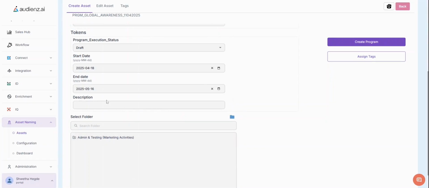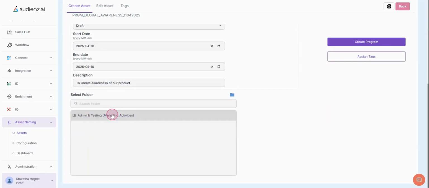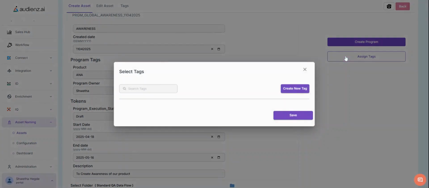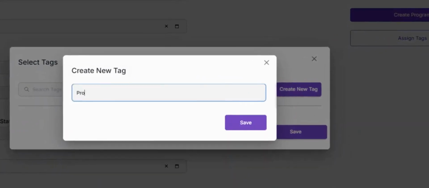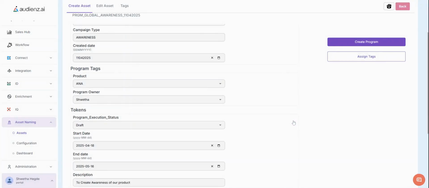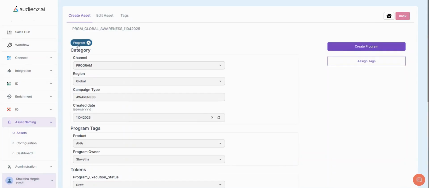After filling in all the details, select the folder where you'd like to create your asset in the marketer. Before creating your program, you can also assign tags. Click on Assign Tags, and if there are any pre-existing tags, you can search for them, click on them directly, or create your own new tag. Select the tag and save it. Now the program tag is associated with this asset. This tag is for internal purposes only, and it's useful for tracking the asset.